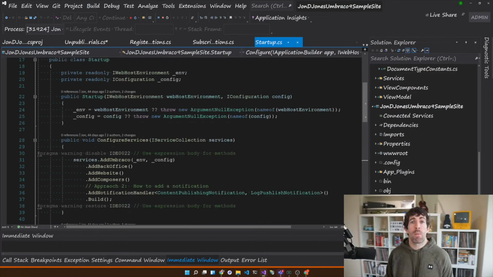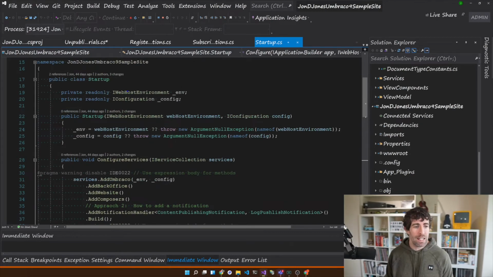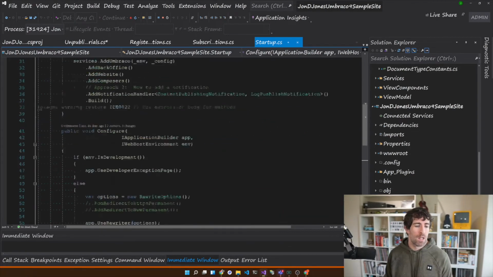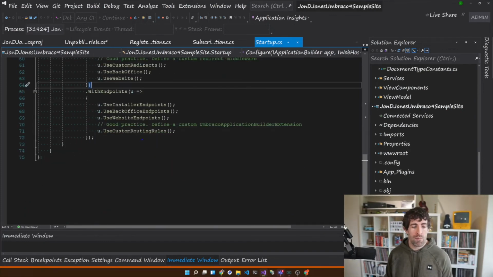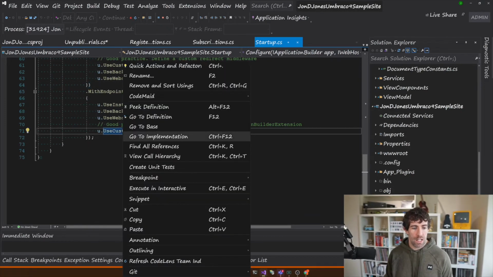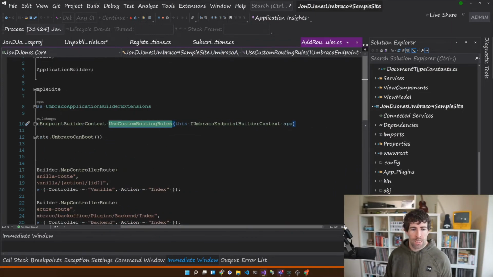In order to create custom routing rules within the Umbraco CMS, you do it within the classic startup file. So within your configure section, what you want to do, for good practice, is probably create an extension. You can define the rule in here if you want to. So what we're going to do is look at this extension rule that I've created. To do this: static partial class UmbracoApplicationBuilderExtensions, implement this UseCustomRoutingRule using the this IUmbracoEndpointBuilderContext.